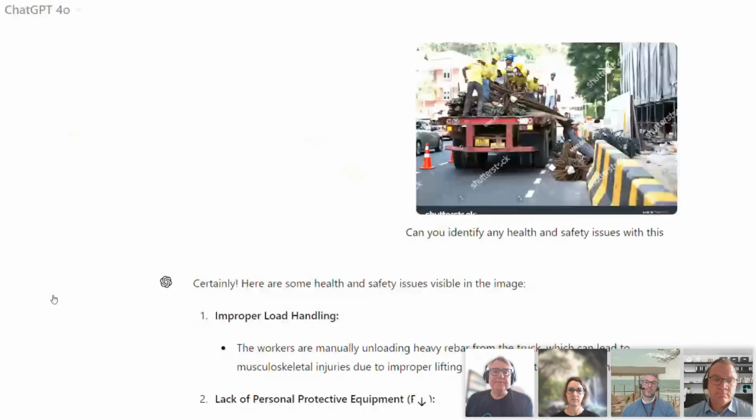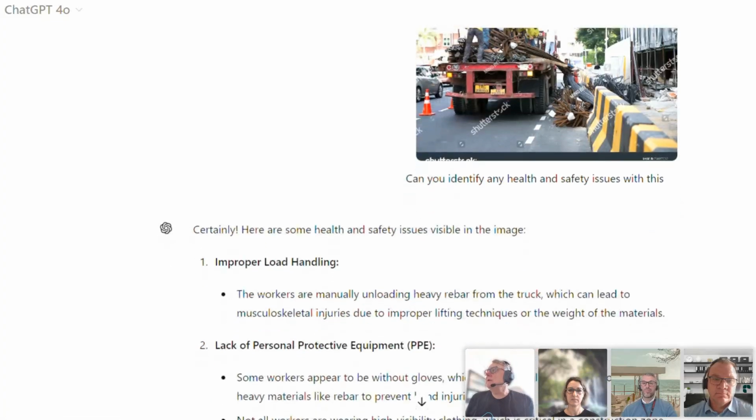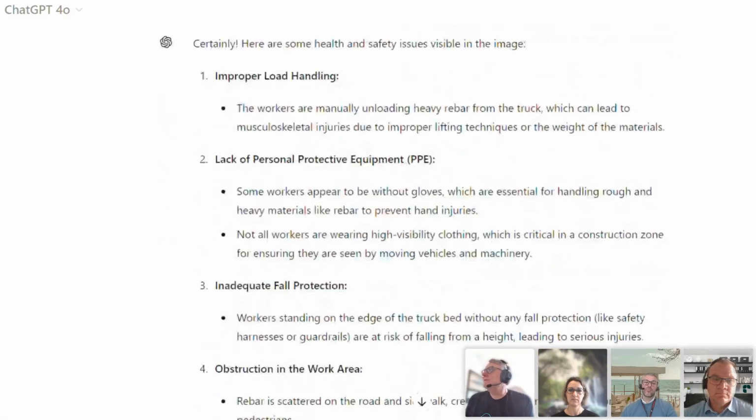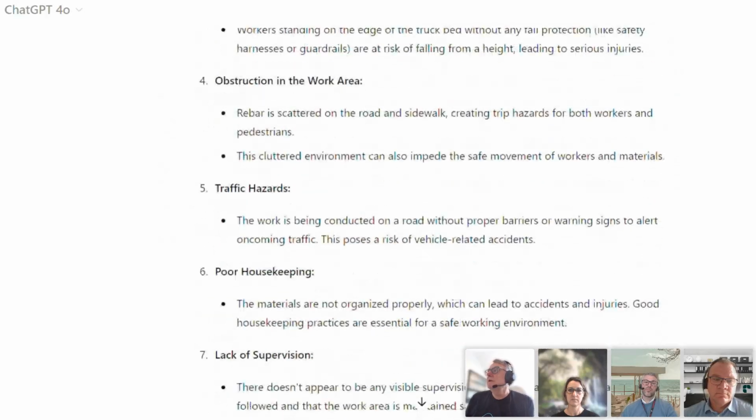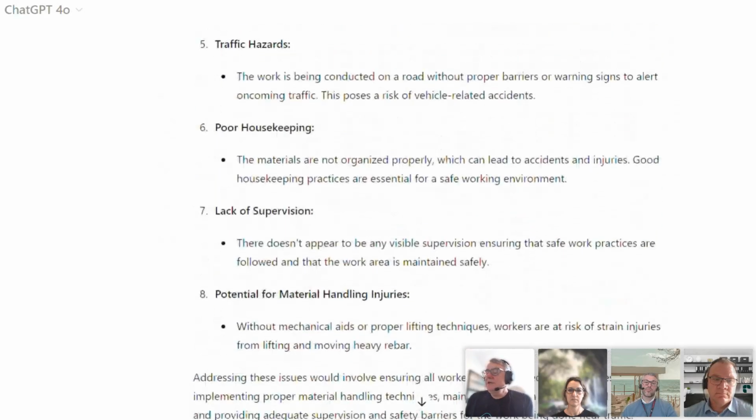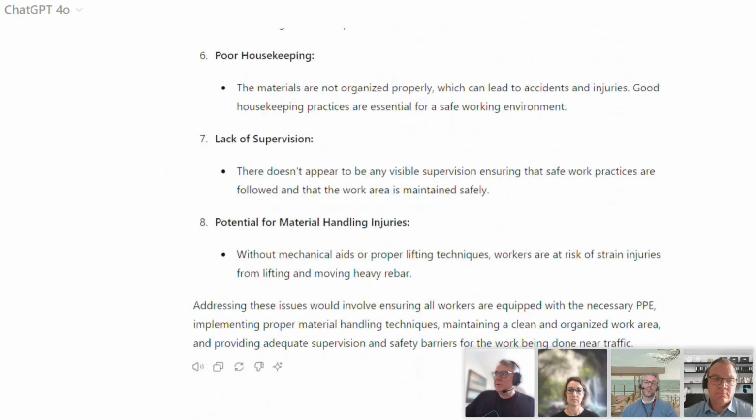So it's exactly what I did, and it came back with this. Proper load handling. Some workers don't have gloves. Not everyone's wearing high vis. Full traffic hazards. Poor housekeeping. So you can have a camera on your work site looking at anything, and just every minute get AI to answer the question, is there anything here that looks dangerous, or can you see anything that has health and safety impact?